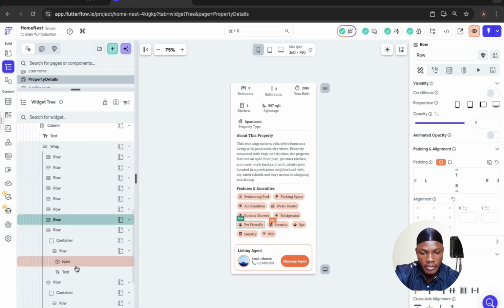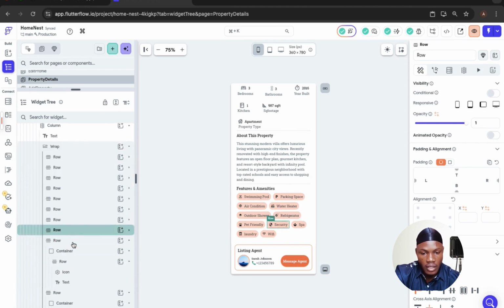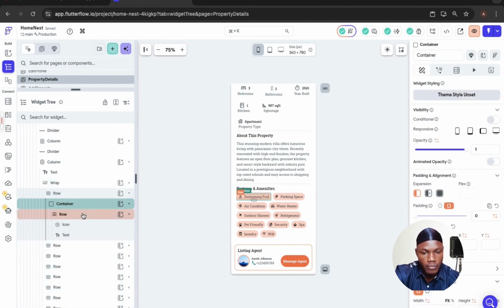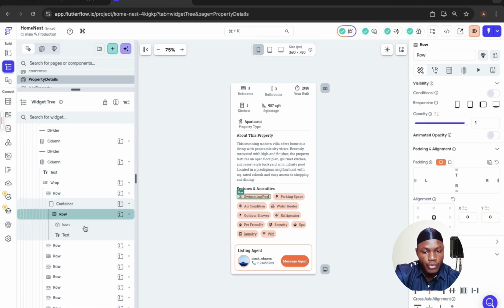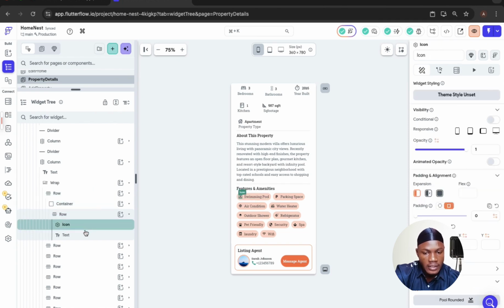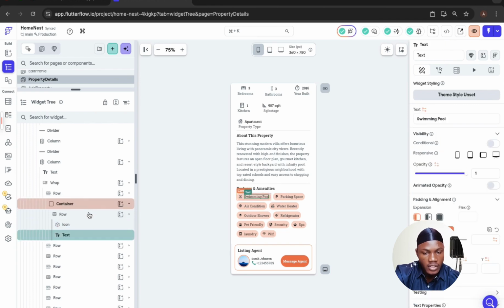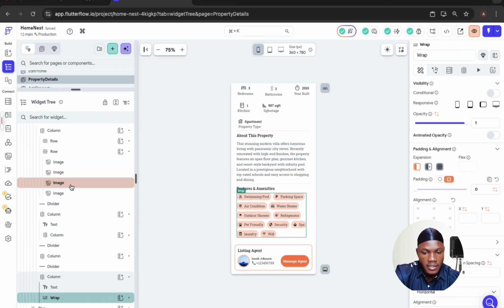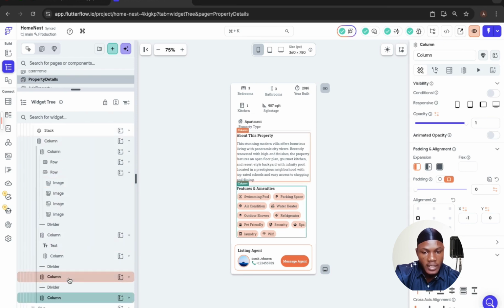There is nothing special in the features and amenities row. You can just select a row and see what's inside the row. In this particular row, I have a container. Also, I have another row. There is an icon and then the text. There is nothing special in this. And just collapse the row. So that is all for the property details.